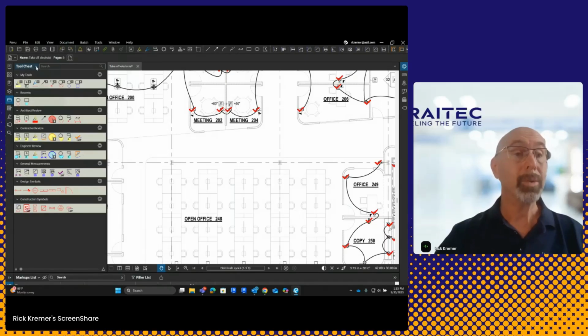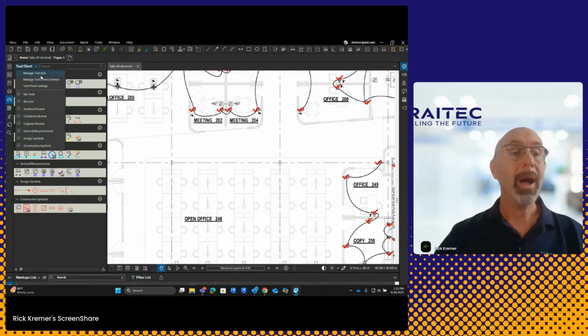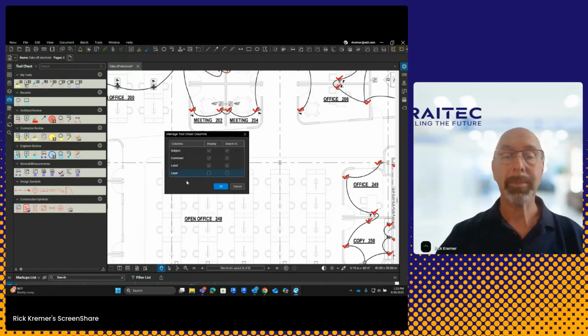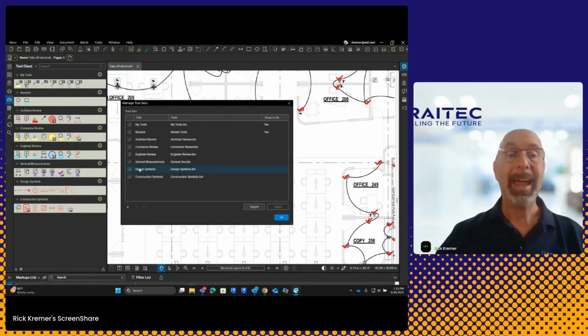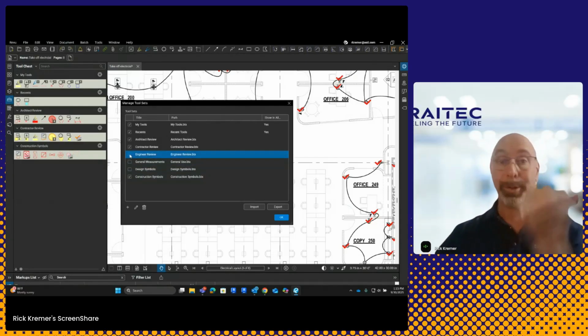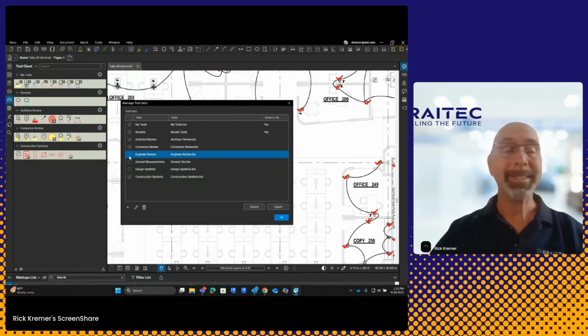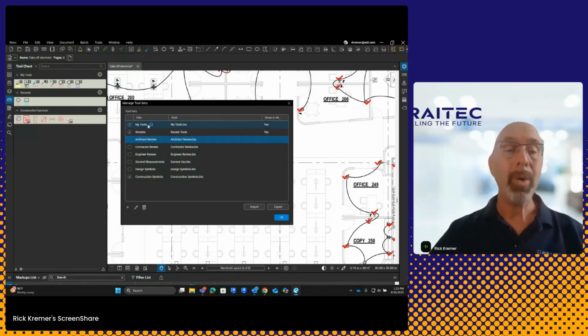So I'm going to go over here to Tool Chest. I'll go to Manage Tool Chest Columns. Oops, sorry. Manage Tool Sets. And here are the ones that are out of the box. What I'm simply going to do is turn off some of these so they don't show. Notice on the left-hand side, those tool sets are disappearing. I'm always going to keep my tools in recents.